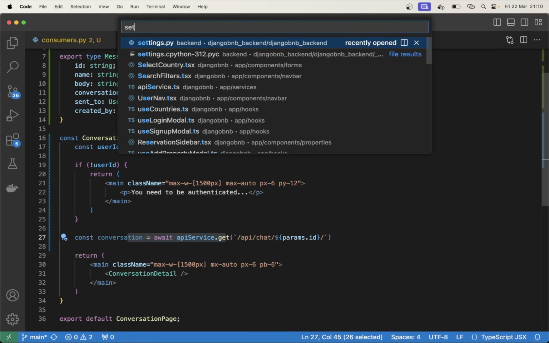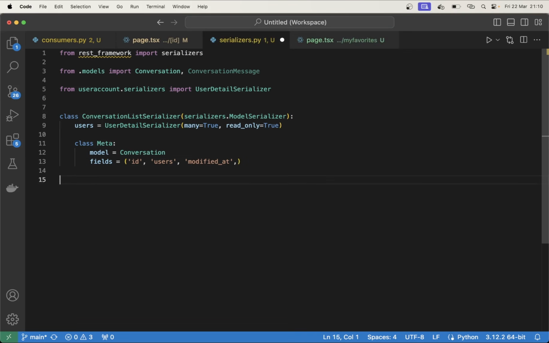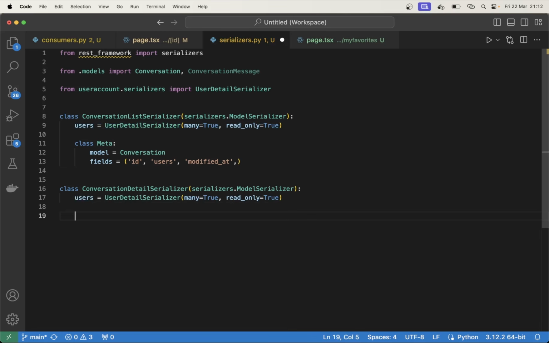So we can begin by creating the serializer for this. Inside the chat here, we need to create one more serializer. Class ConversationDetailSerializer, passing in serializers.ModelSerializer. And here I also want to get the users. So copy this, and down here I want the same as this. Up here I want the same fields, so we can just save it like this.